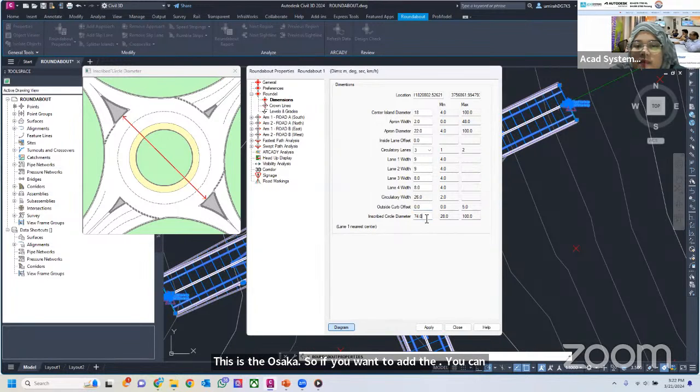And then this is the increase width circle diameter, which is the overall diameter for your roundabout. Okay, so that is the setting for your roundabout, where you set the roundabout. You can explore it, you can change any setting that you want.